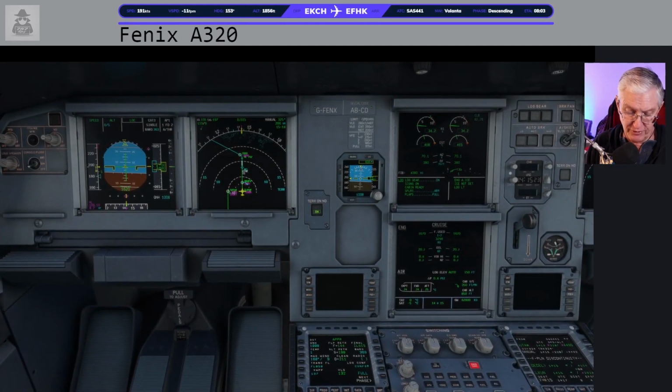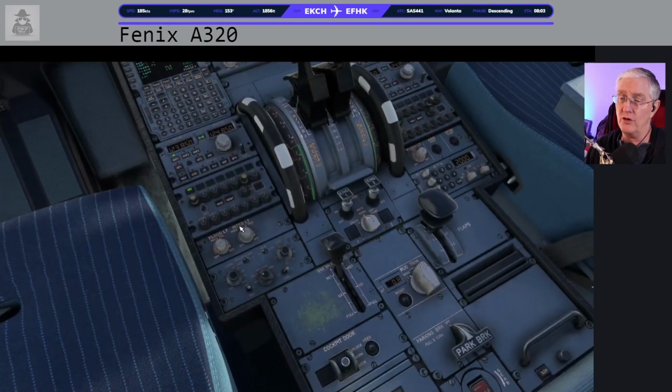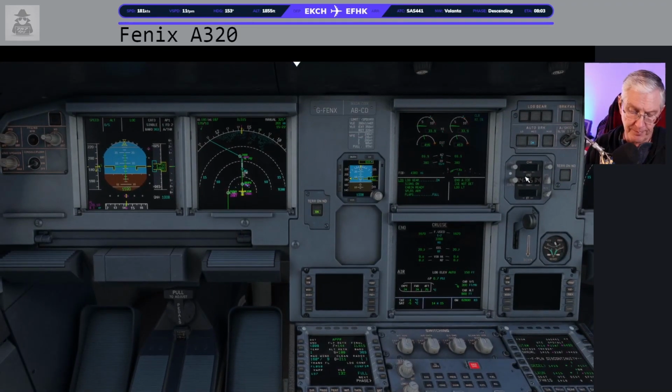Seatbelts are on. Barrel reference is set. The MDA is set. Engine mode's going to be normal. That is checked and good. Let's go and do speed brakes are armed. Auto brakes, let's go medium. All of that looks good.